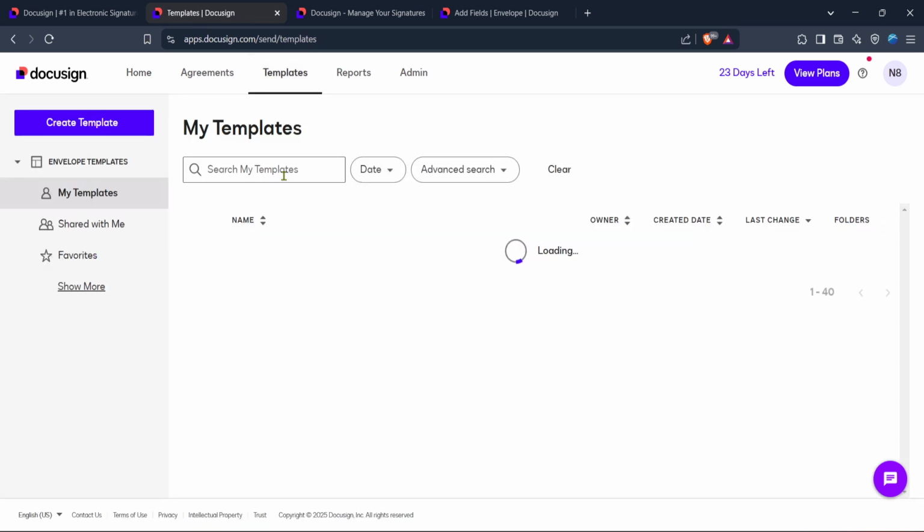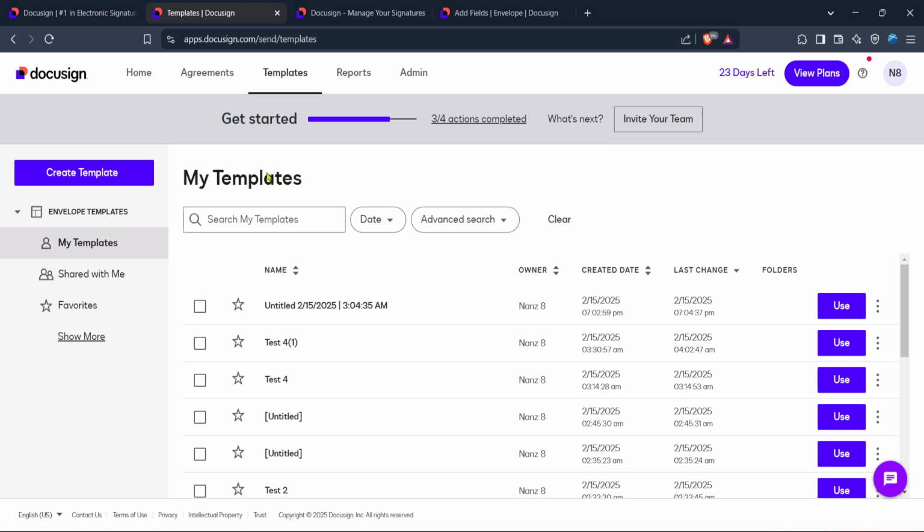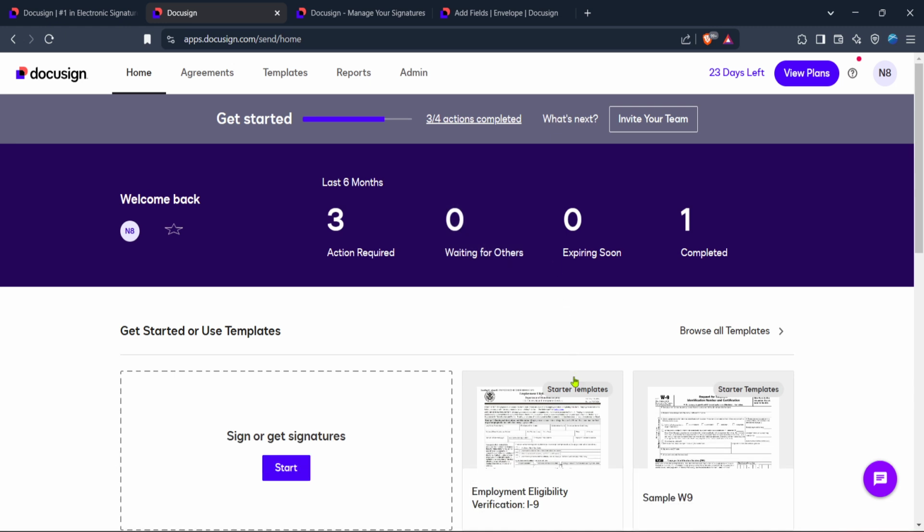Next, select the appropriate template that you want to use. This might be a generic contract, agreement, or any document type you frequently work with. Selecting a template automatically loads a pre-designed document, saving you time and ensuring consistency in your document formats.